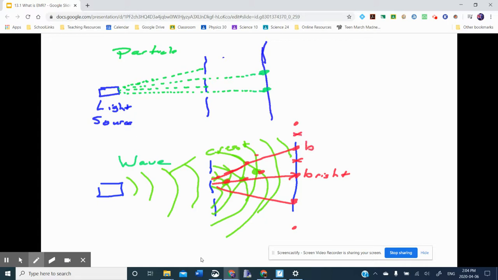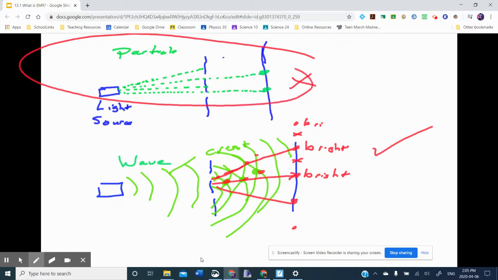So if this was light, you'd get these regions of bright, dark, bright, dark. And this is exactly what happens. You don't get this particle argument going on. You end up getting these regions of bright spots. It's called an interference pattern. If you want to look into it, we'll talk about it a little more later on for sure. But it's called an interference pattern.